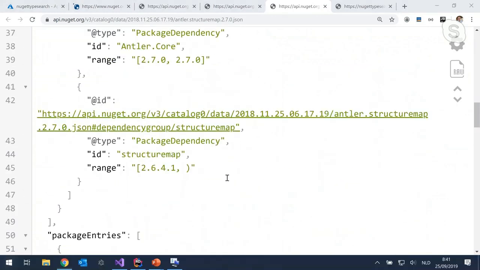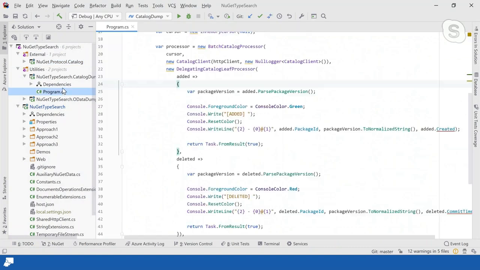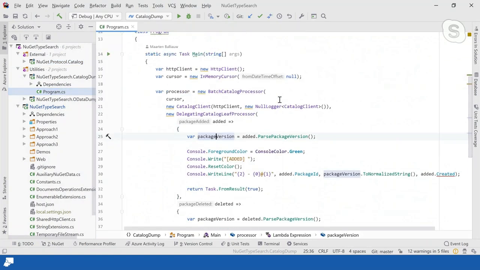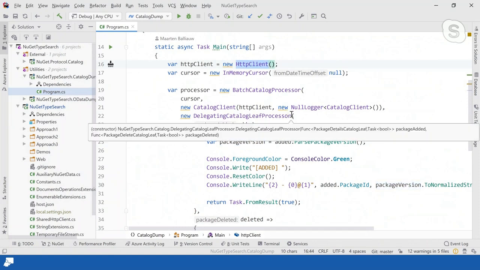Now, of course, navigating JSON is not something that we may want to do. So what we can do is make use of a NuGet package called nuget.protocol.catalog. I'm using the sources here in my project, but you can simply install this into your project and then start using it. So what we can do is write a program that uses an HTTP client to access the internet, of course.